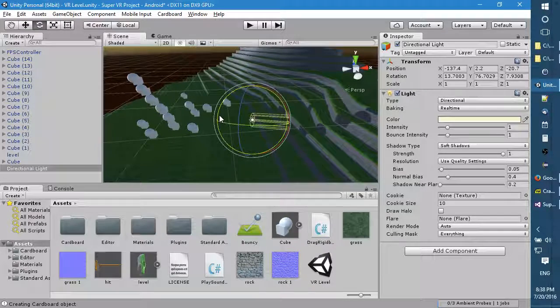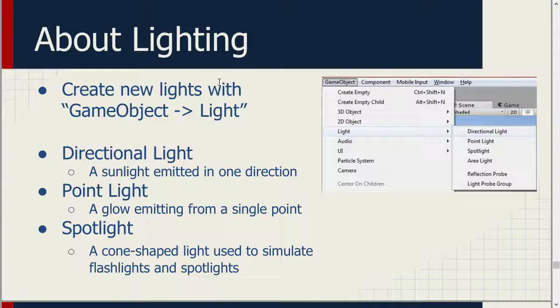About lighting, lights can easily be created by going through the game object menu with this new light thing here. And there are a couple of different lights. Sorry I don't cover how to use them in this tutorial, but here they are. The directional light is basically sunlight. It's all light moving in the parallel direction. The point light is any light emitting from a single point, and a spotlight is basically a flashlight-like thing, where it creates a cone of light.